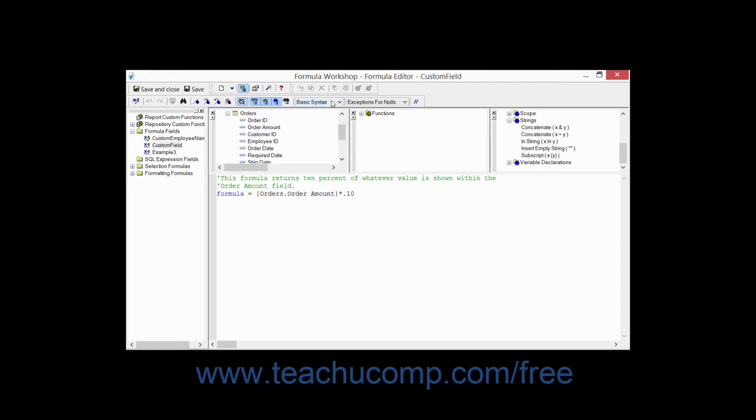Ensure that you switch the syntax dropdown to basic syntax before creating the formula within the formula editor version of the formula workshop. If you do not, you will receive error messages when you try to save and close the formula, as its syntax will then be evaluated using the Crystal syntax conventions to which it does not adhere.